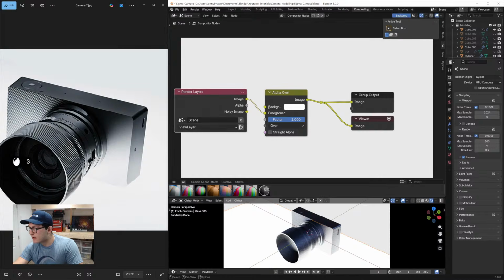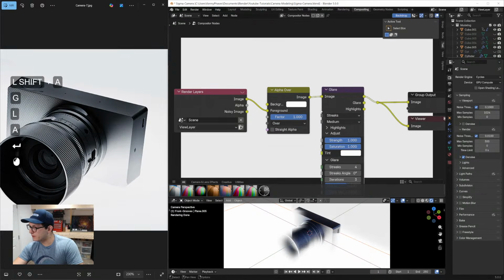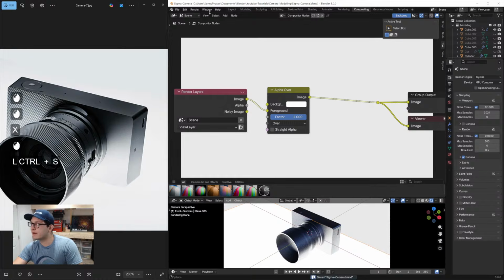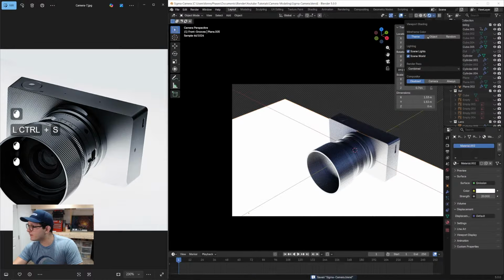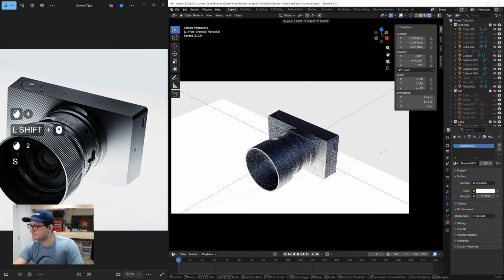Did it right? Yeah, background is white. Okay. Glare maybe? Some glare on there. Oh, whoa, whoa, it's too much. Okay. Let's go back. Let's enable it here. That's one way to do it.